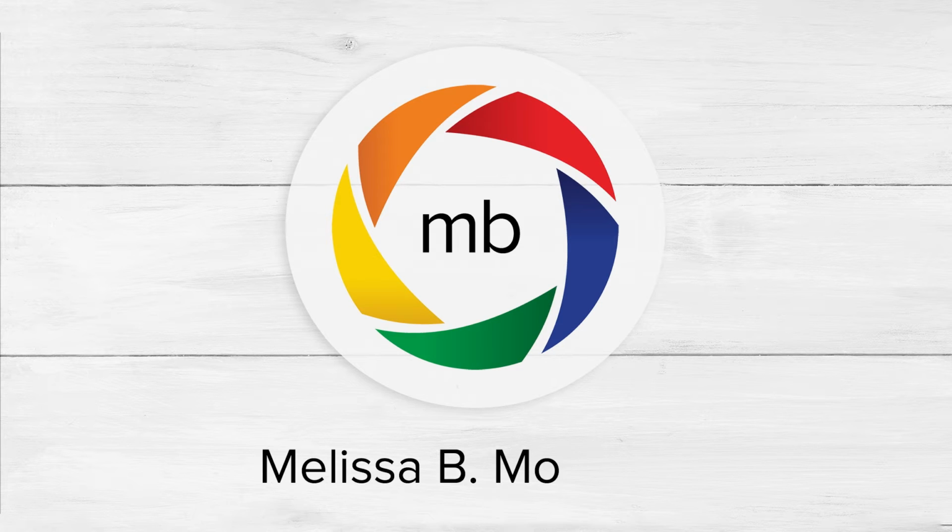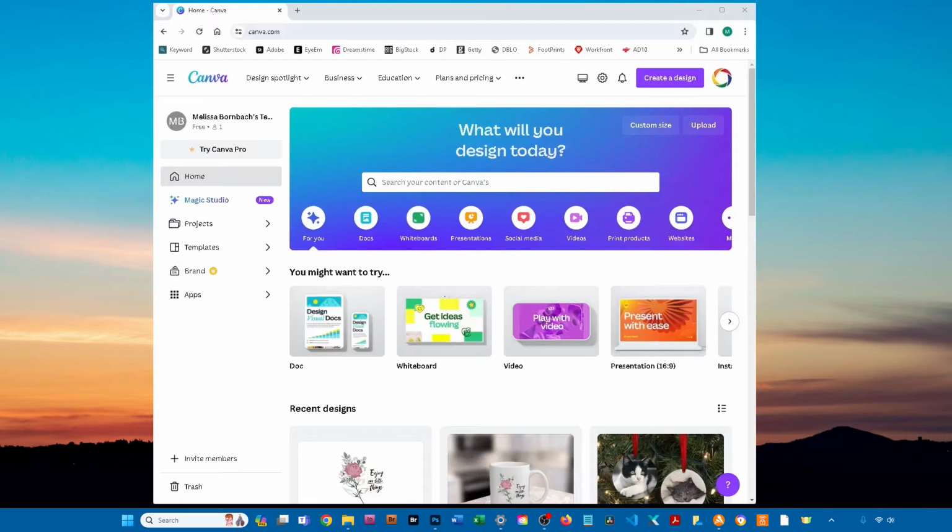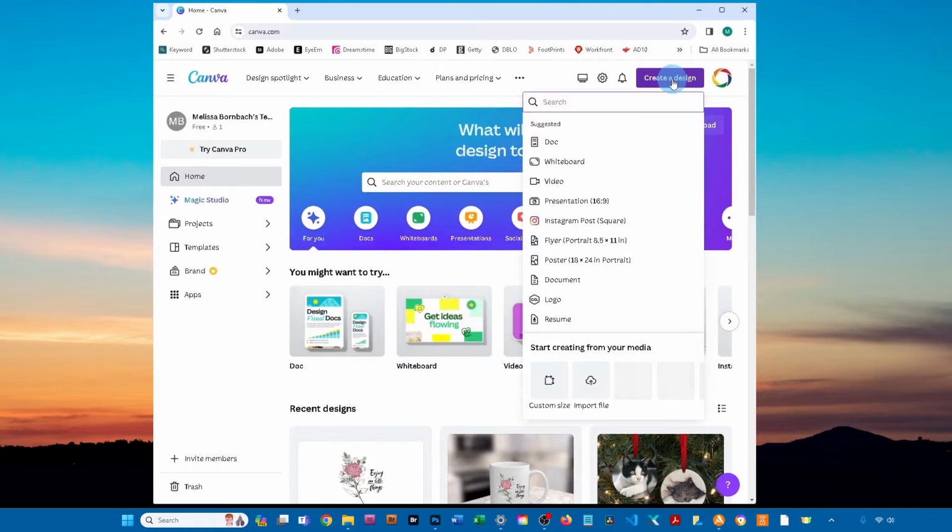I'm Melissa, and I'm going to show you how to edit the JPEG version of the mockup in Canva. First, go to canva.com in any web browser, and then you can log in or sign up. Once you're in, click Create a Design to get started. Then click Custom Size.